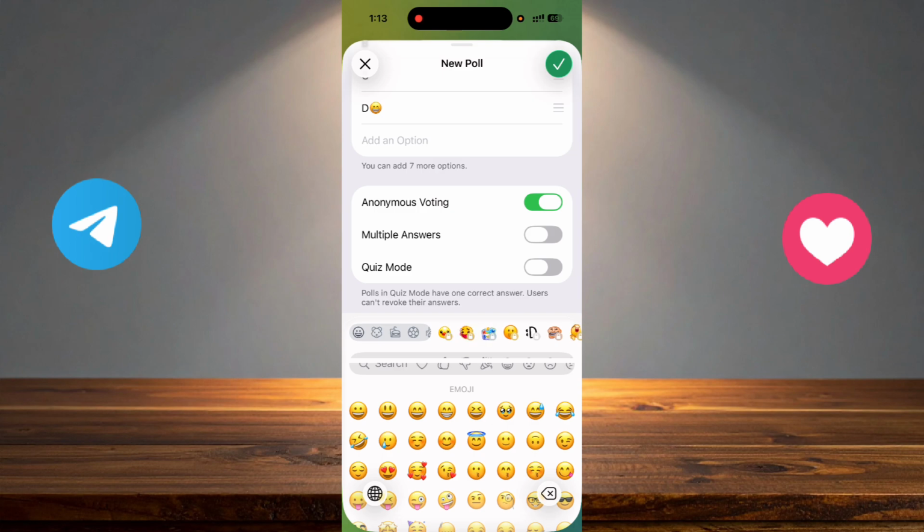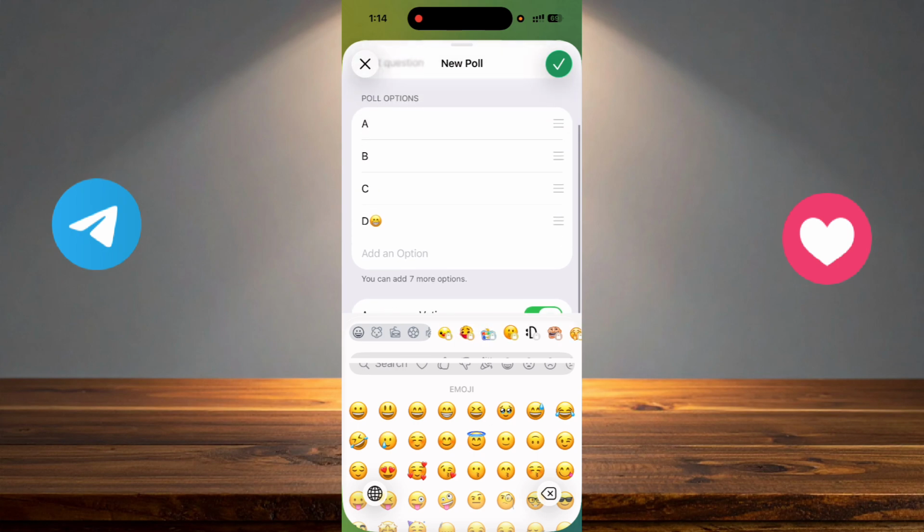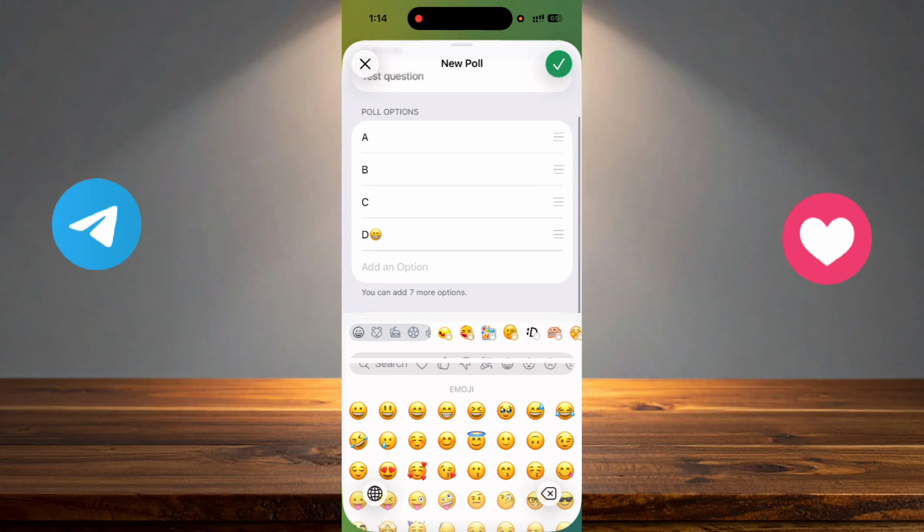you can choose if the vote will be anonymous voting, so no one will know, like his friend or anyone else in the group, what did he choose. And you can choose if it's multiple answers and if it's quiz mode. So for the options you can add more, up to 10 options, for every question.